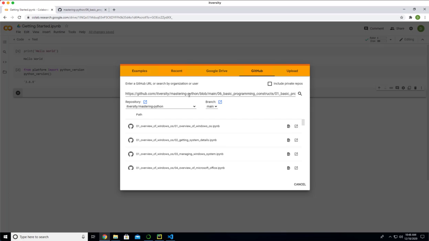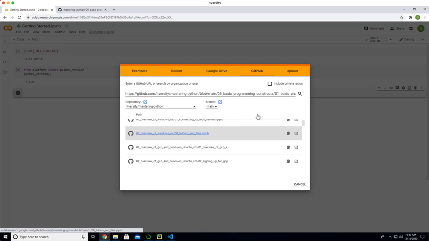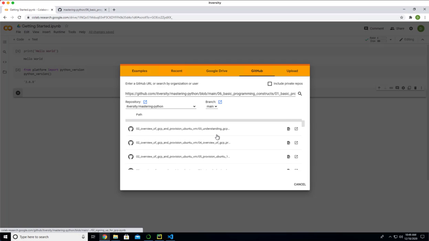Now I don't know how I can access the individual notebooks. Yeah, I think I just have to click on these notebooks. I haven't used it lately. That's why I'm a bit confused here. So it is supposed to be 06 basic programming concepts and then whatever notebook I want to access. So I have to scroll down here.